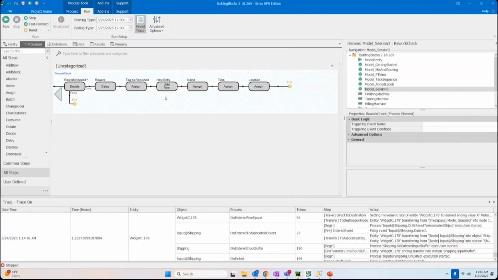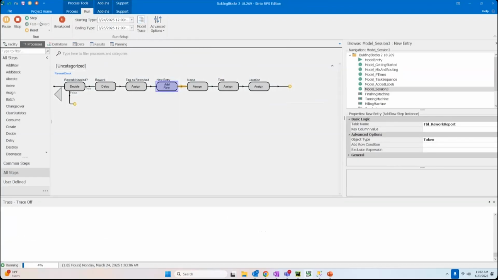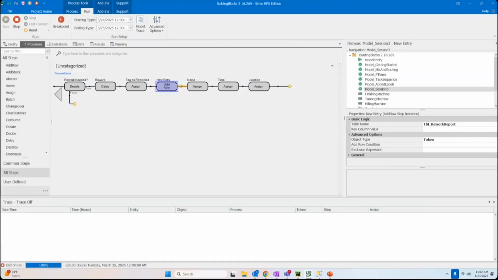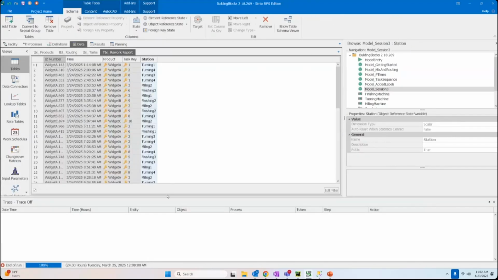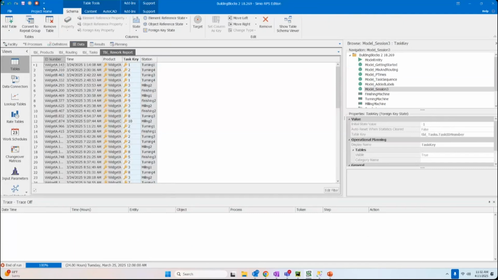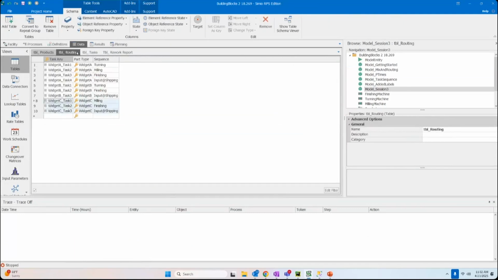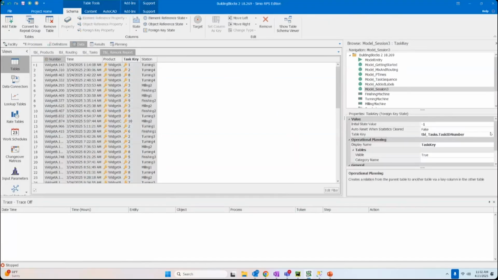So with all of this, we've now done our rework check, and we've added in some logic to help write to an output table to capture all those instances. So now when we run this forward, and we'll run this for the duration, now we get a rework report that can be used for us. And also, I want to use the task key. I used the wrong one here.